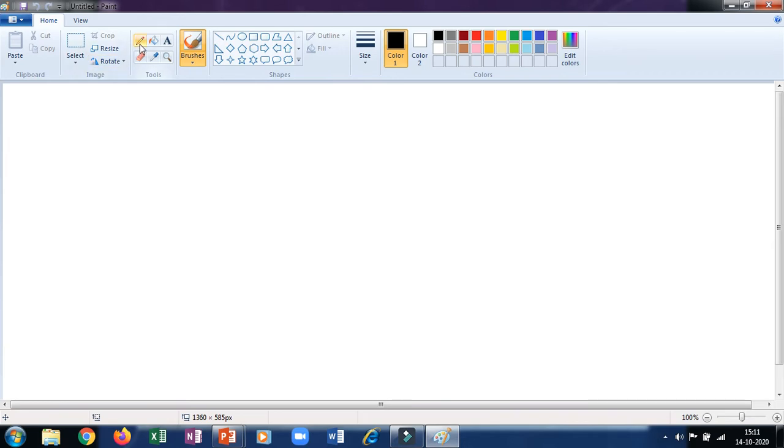Like if you bring your cursor over here, this is your pencil tool, this is the fill with color tool, this is an eraser tool. Now let us draw with the curve tool. While you are drawing, you can change the color. This is your colors group. In the colors group you have color 1 and color 2. Color 1 is for foreground color and color 2 is for background color. So whichever color you take in color 1, that will be the color for the lines, shapes, and border.